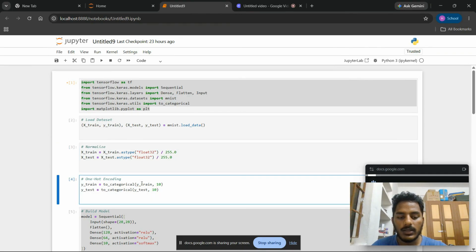Then the next one is one-hot encoding. The labels are originally numbers like 0, 1, 2, 3, 4 up to 9. The neural network cannot directly learn from these integers, so we convert them into one-hot encoding. For example, the digit 3 becomes 0, 0, 0, 1, and all the others become 0, and digit 7 becomes a 1 at its position. This allows the neural network to correctly classify the digits.